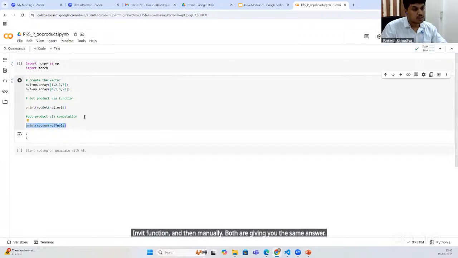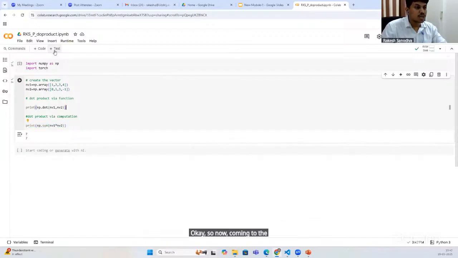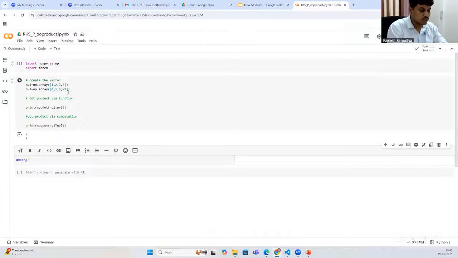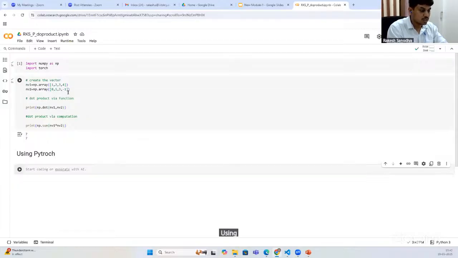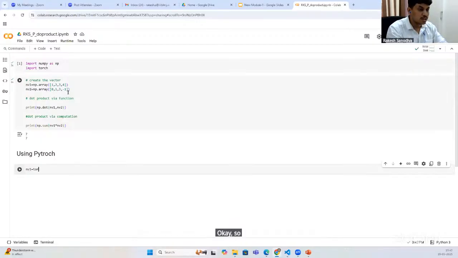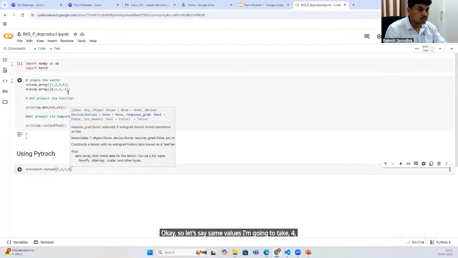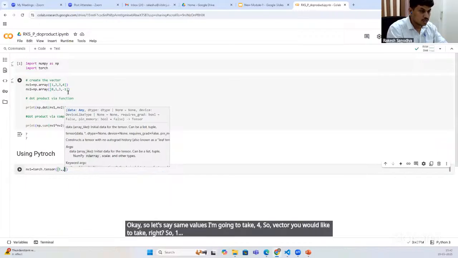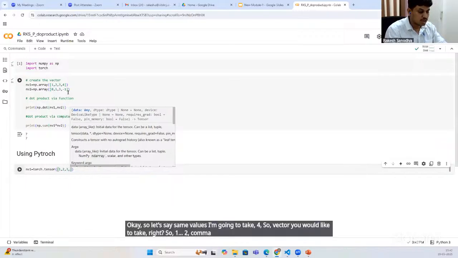Now coming to how you can do this using PyTorch. First, you have to create the vector. So nv1 equals torch.tensor. Let's say I am going to take the same values, 4. So the vector you would like to take: 1, 2, comma 3, comma 4.